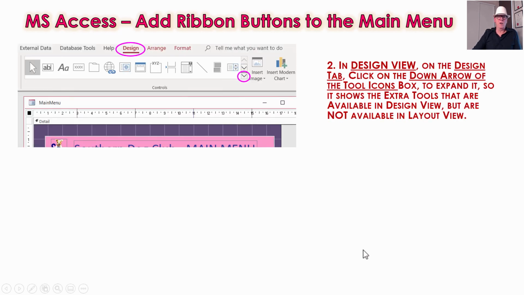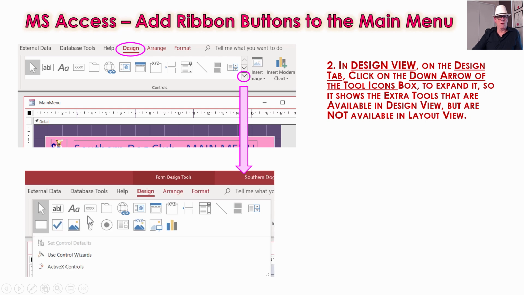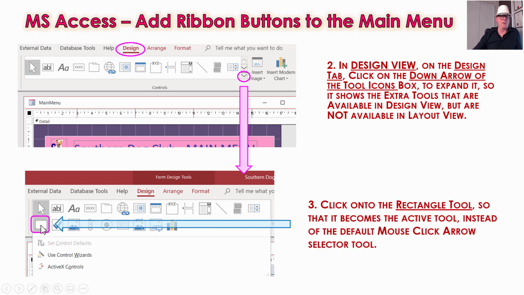All right, so once we're in design view, we need to go onto the Design tab, and that'll show the first of the many tools available in design view, which are not available in layout view. Layout view only has a few simple tools. Design view has the whole set, and we need the whole set for what we're doing, because we need to click on that arrow and get the second row of tools, and the one we need is a rectangle. So you click on this rectangle here.